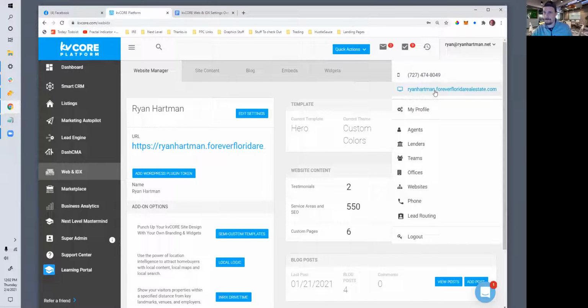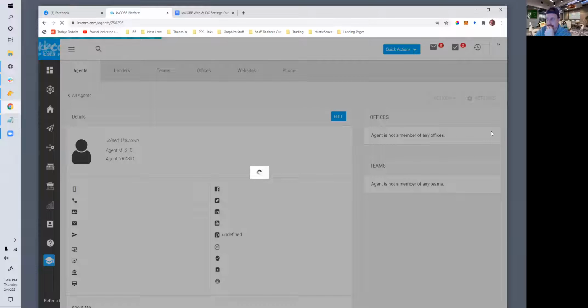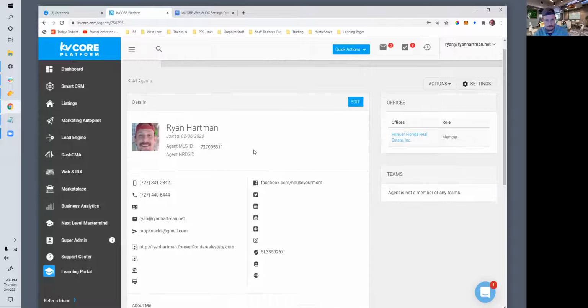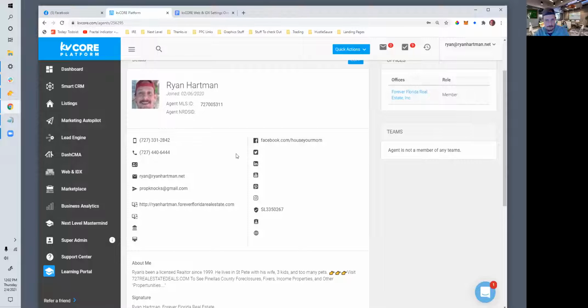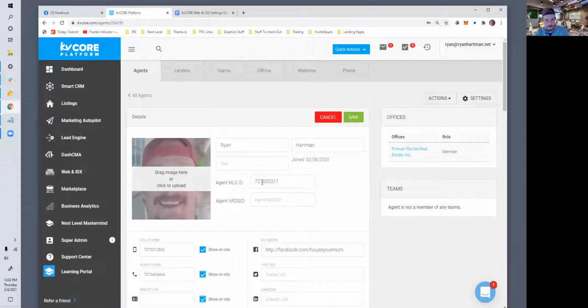If you click on your email at the top right of your dashboard, and then on the drop down, click My Profile, you're going to find a spot that's all about you. This is where you can add in phone number details, email addresses, social media handles, and very importantly, your MLS ID, so you can pull in your own listings onto your website.